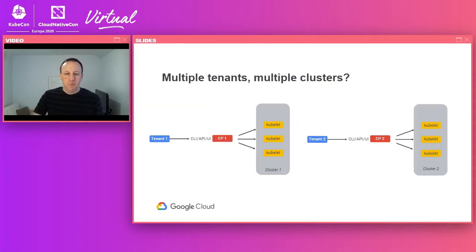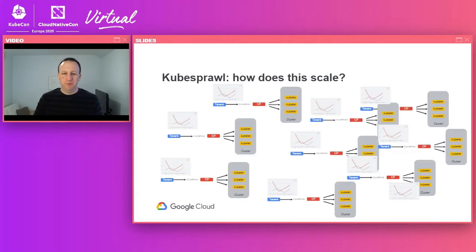Now, what happens if you have two tenants or two teams? Do you give each of them their own cluster? This is a very common pattern. But the problem is that it doesn't really scale all that well. And again, it impacts both your cost and your velocity.